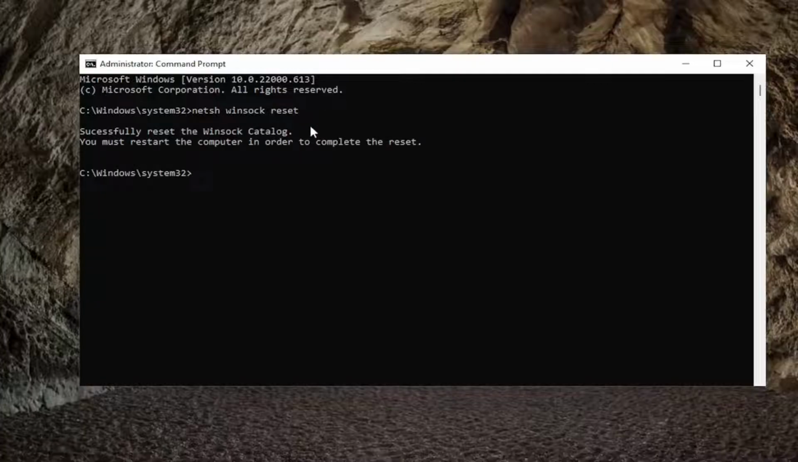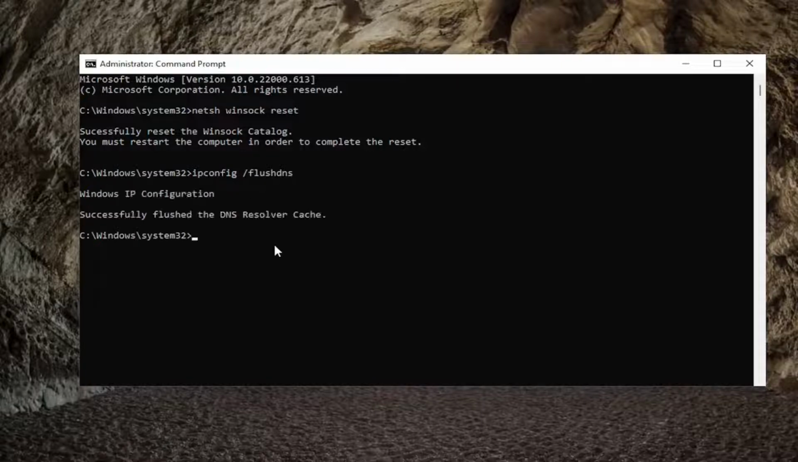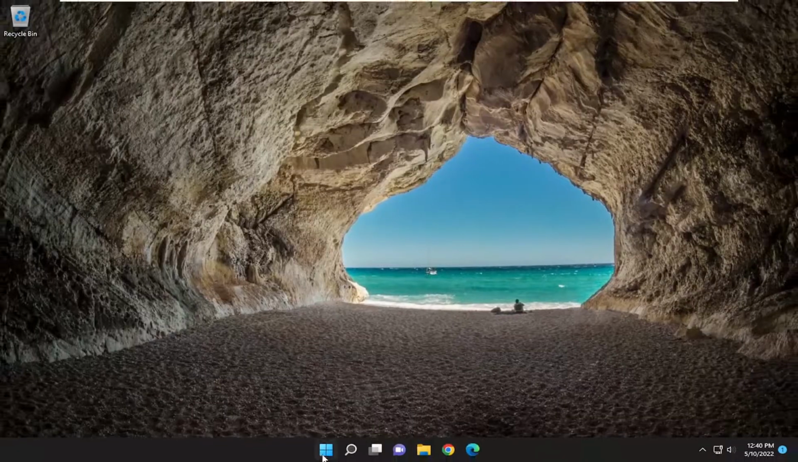Hit enter on your keyboard. It should come back with successfully reset the Winsock catalog. You must restart the computer in order to complete the reset. Now you want to type in ipconfig space /flushdns. Flushdns should all be one word attached to that slash out front. Hit enter on your keyboard. It should come back with Windows IP Configuration successfully flushed the DNS resolver cache. Close out of here and then restart your computer.